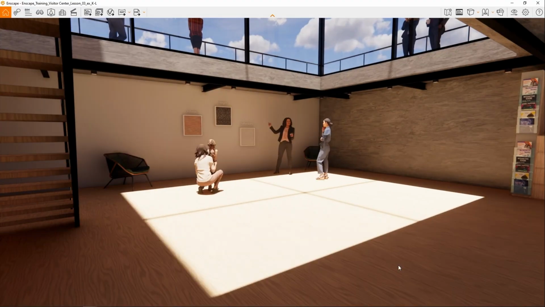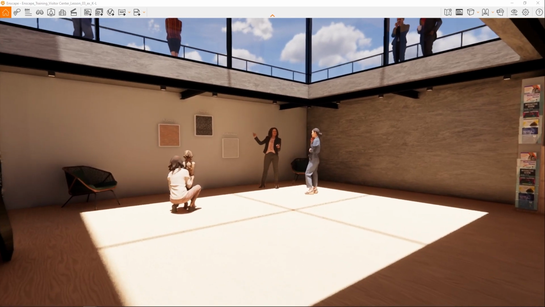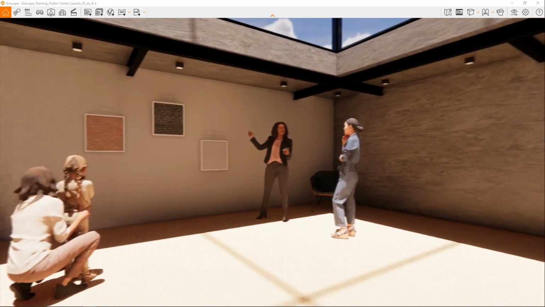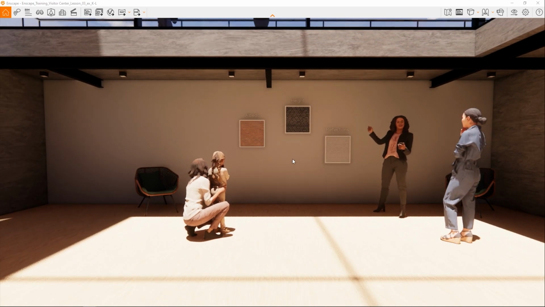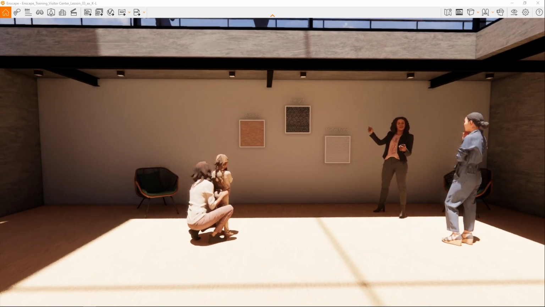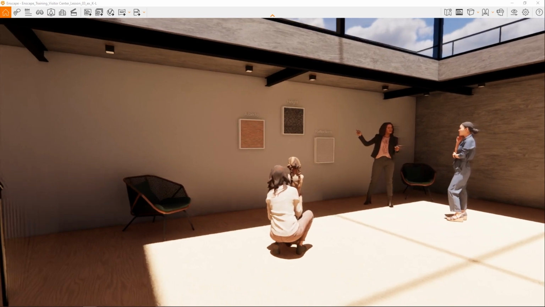Let's work on an interior composition inside the visitor center. We will be creating a material for this display wall and will be adding layers to it to refine our final composition.